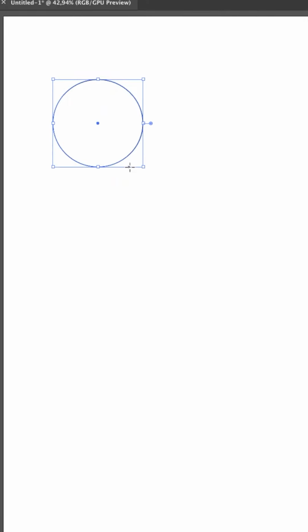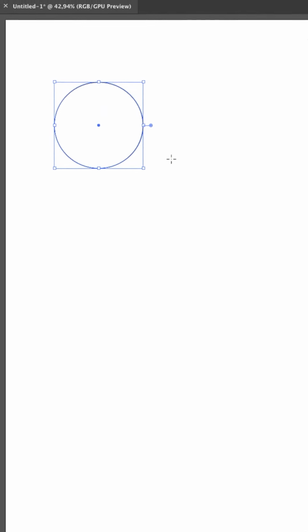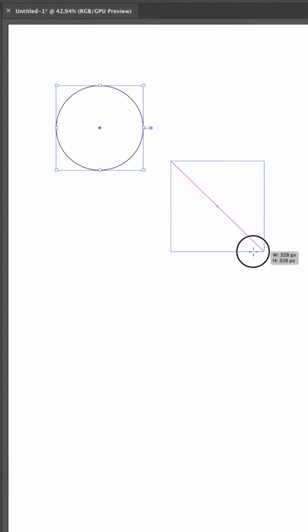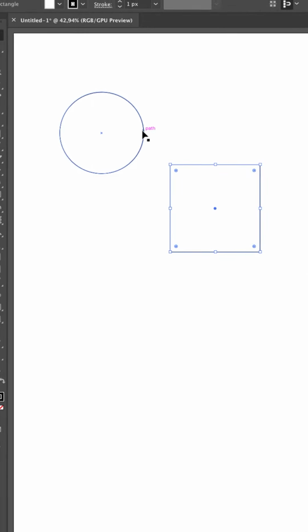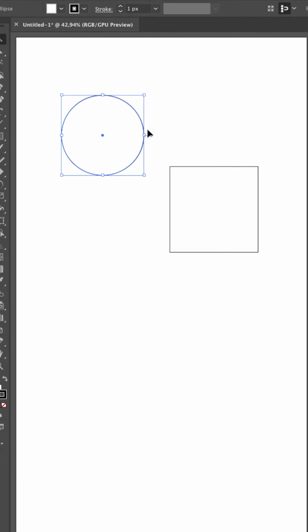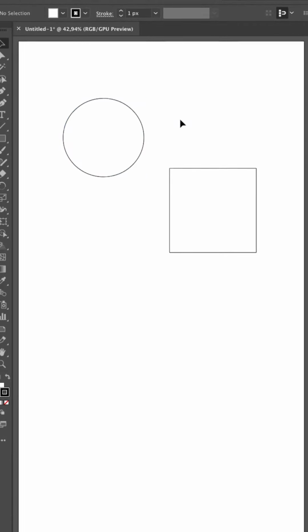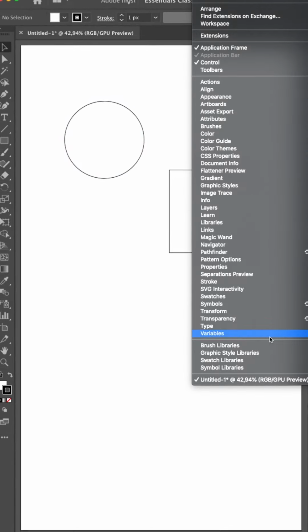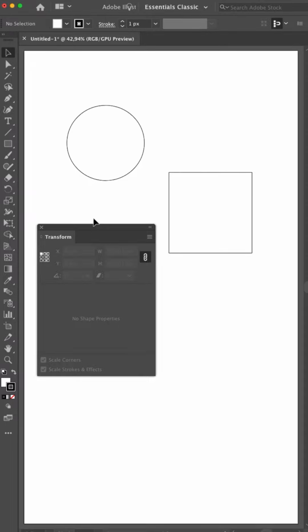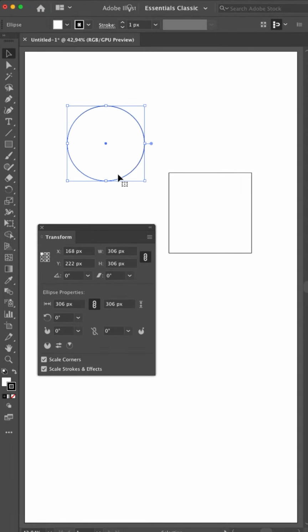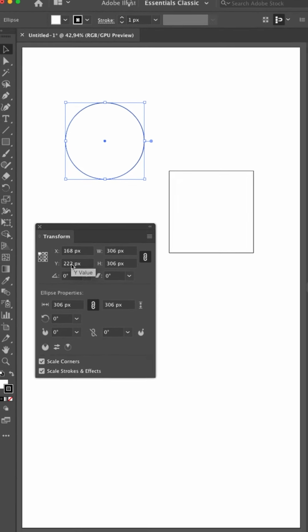Okay, let's get started with making some objects. I will make a circle. So I push the L on my keyboard, hold the Shift key and make a circle. Push the M to make a square, hold the Shift key to make a perfect square, like that. V for the selection tool. Alright, let's get the panel in place. Go to Window, Transform. Okay, there it is.